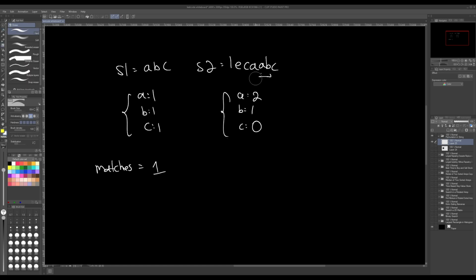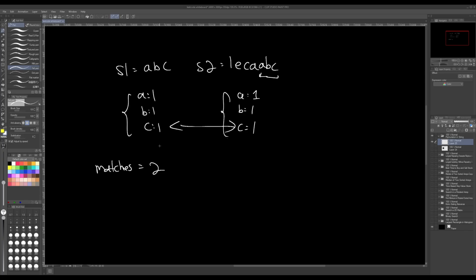And then for the last iteration, we move this window over here. We cut out a single A, so our count goes from 2 to 1. And by doing that, our A's match again. So now our number of matches is 2. And then we grow it. Oh, I forgot to remove this. And then now for the C here, we now have C equals 1. And by adding that C, we've created a new match.